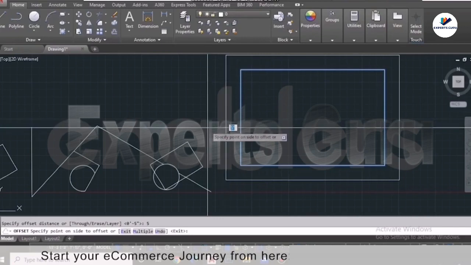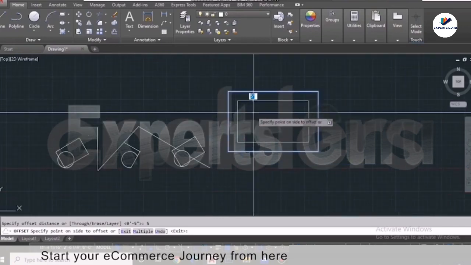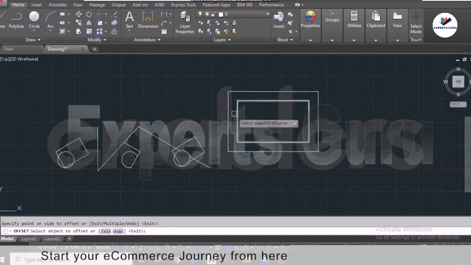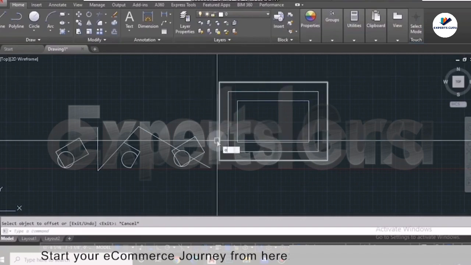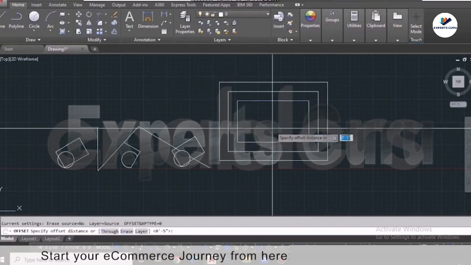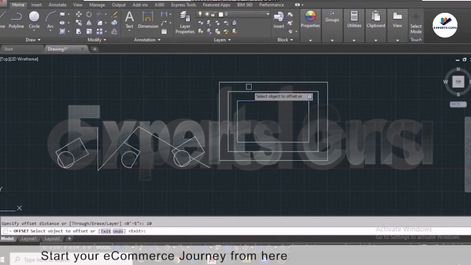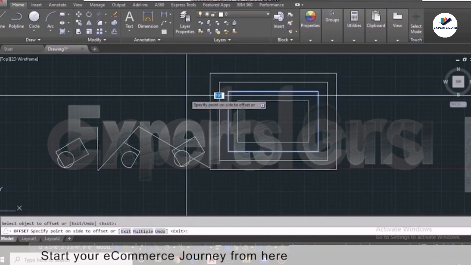If I click inside, it will make an offset copy just inside. If I move outside, it will make the offset copy outside. Just like this, again I will go to offset and this time I will add a bigger value of, let's say, 10 inches. For the offset distance, I will select the same line. I will click outside and look at this. We have this offset again.